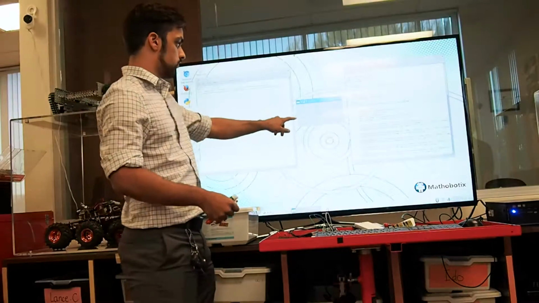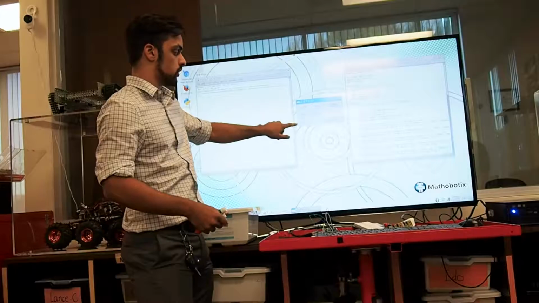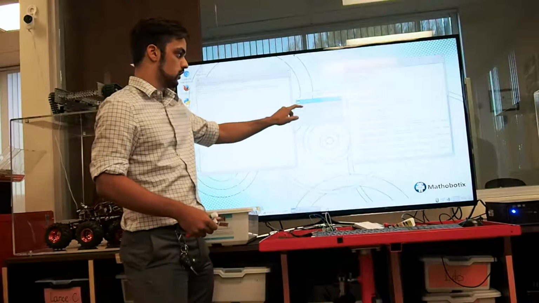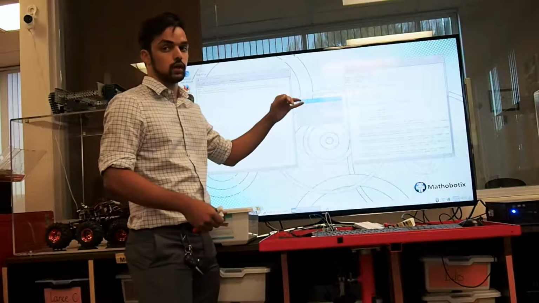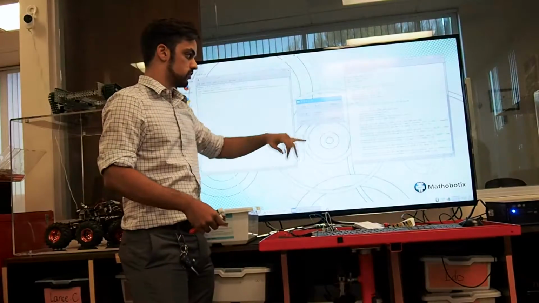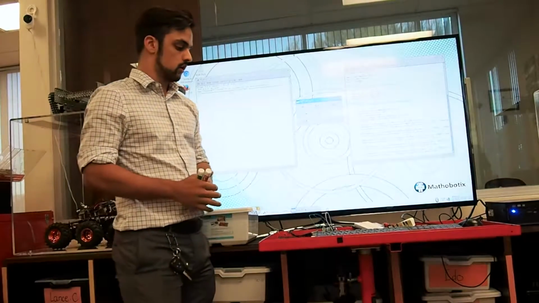So up here I have this Tkinter window with a bunch of buttons on it that say red, blue, green, yellow, purple, light blue, and then there's this dance option and then clear LEDs.